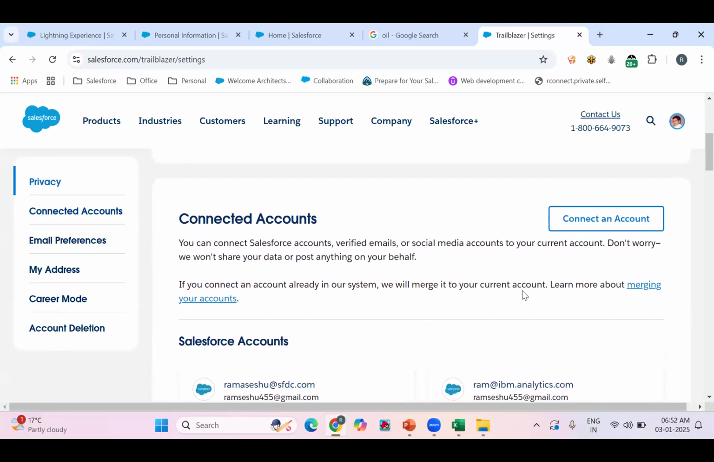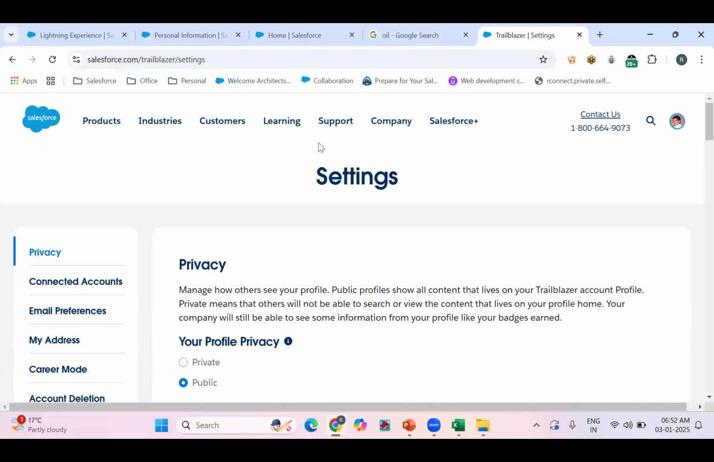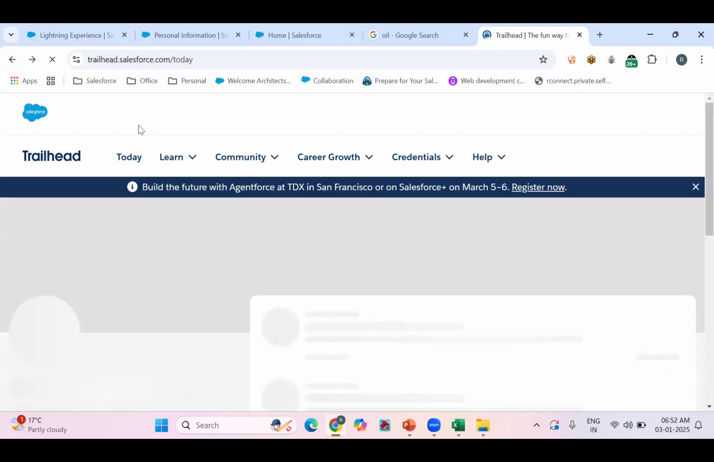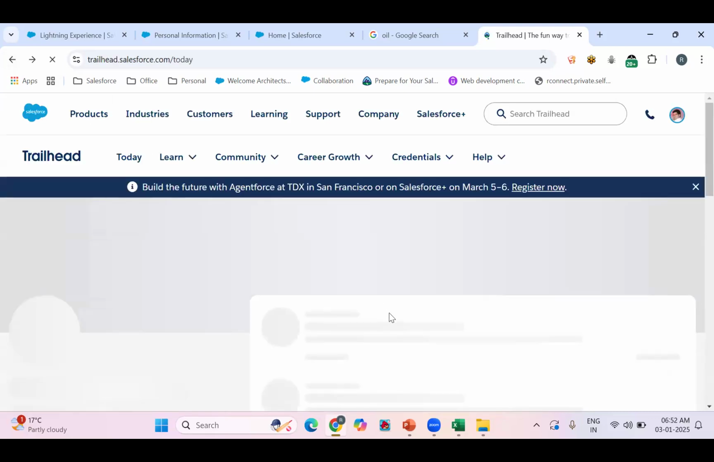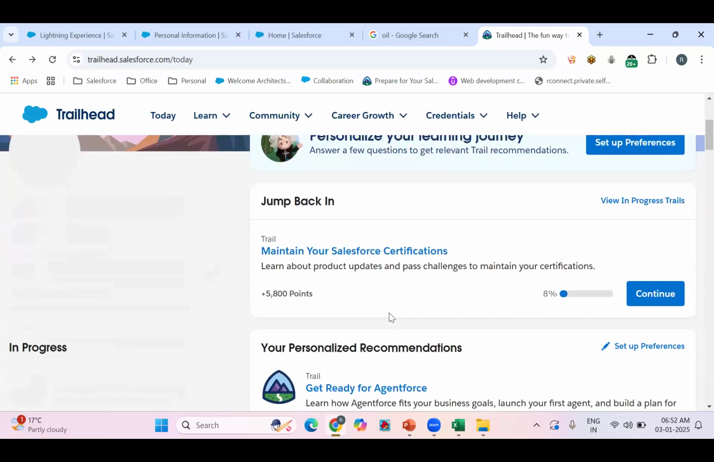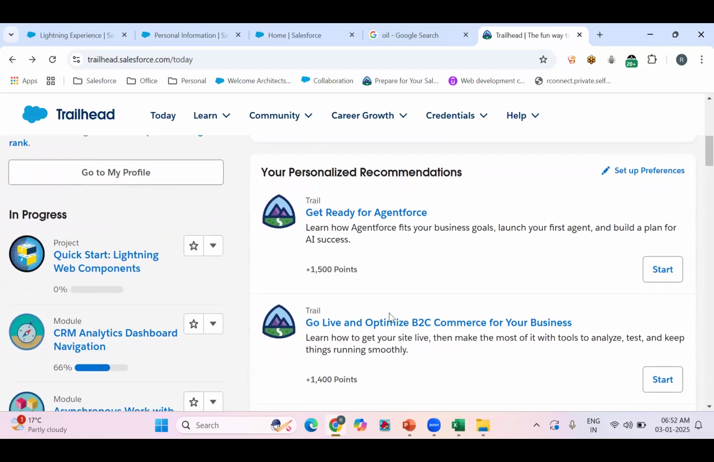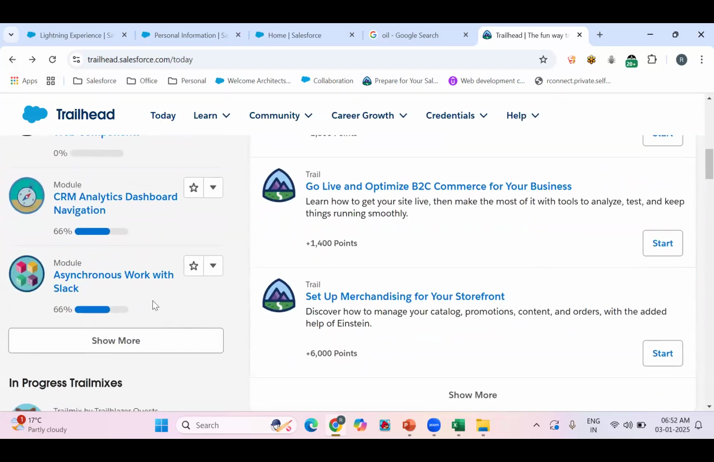I would say this is better. Reason being, when you are doing a trail, every time, for example, let's do a simple badge, then it'll be much easier. I'll just open some badge. For example, let's say I'll take some module.